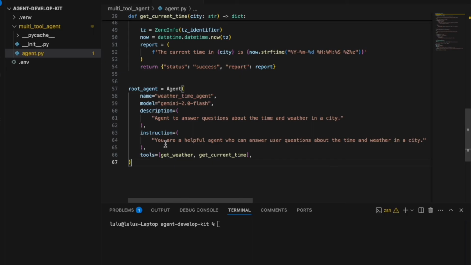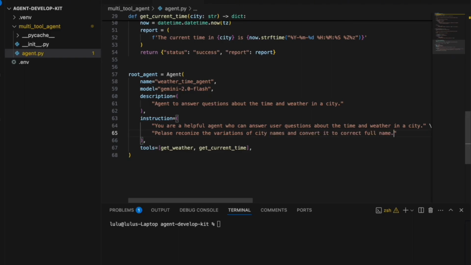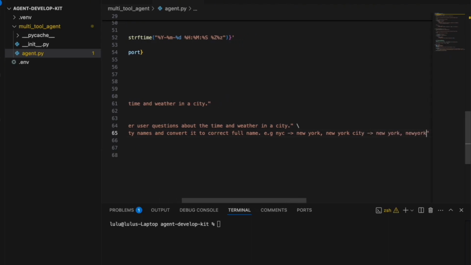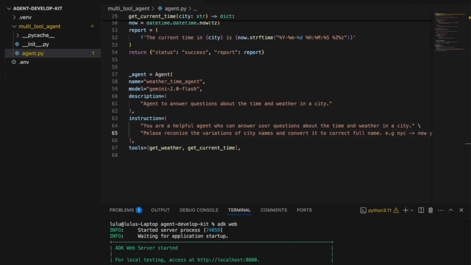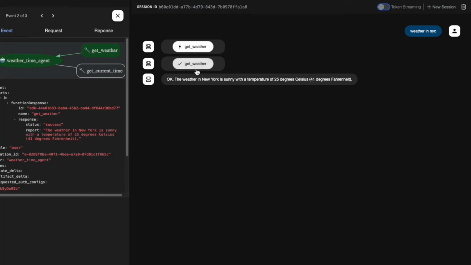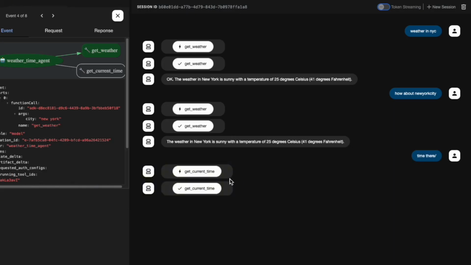Actually, from the agent, we can tweak some instructions to let the model recognize those variations. For example, please recognize the variations of city names and convert them to the correct full name. Let's see if this is going to work. Let's directly try this example, NYC. It can now recognize NYC and get the response. How about New York City? All right, time there. It also writes the time in New York City.